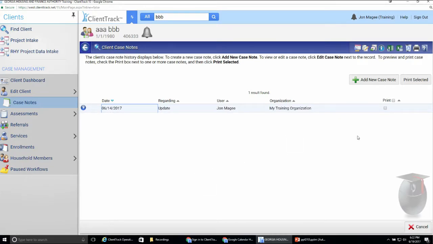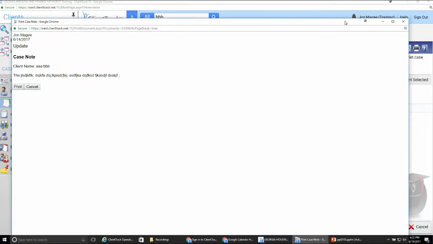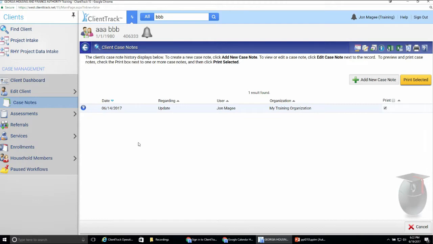One final thing on case notes, if we put a check mark by here, we can choose the print selected, and it will just bring up a screen that looks like this that would allow you to easily print those case notes. And you can print multiple case notes if you put a check mark by each one of them and hit print selected, so that way you can do several at a time.